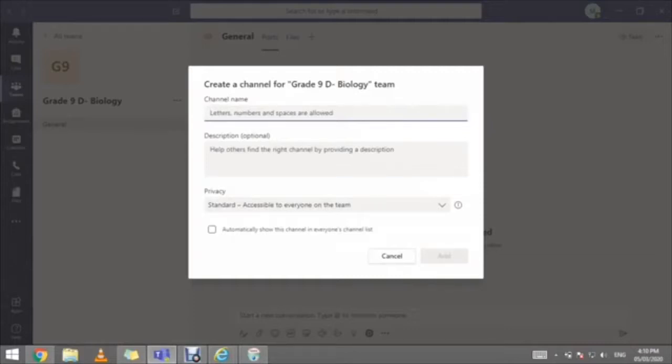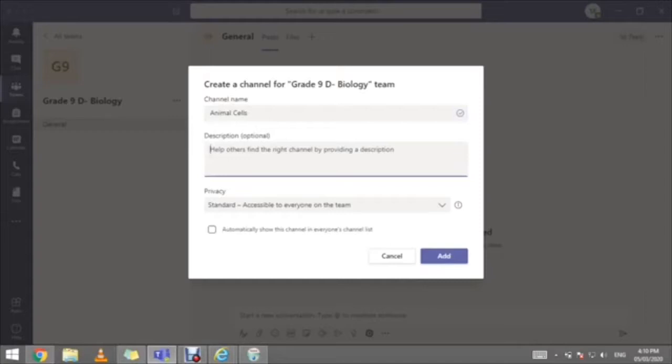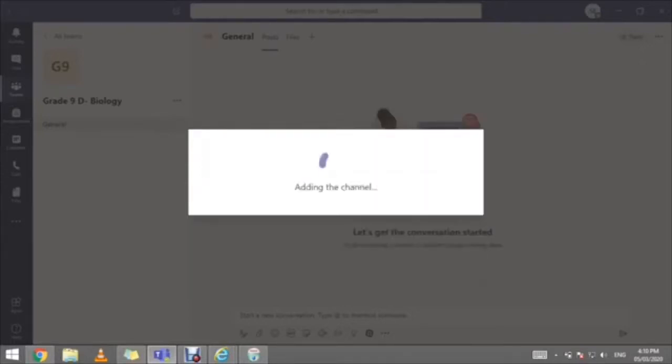units, chapters, and so on. So let's say that I have 3 sections or 3 chapters to teach. I can include them in my channels. Let's say that animal cell, and I can mention the objectives, the main learning objectives, the keywords in here, and I will add this channel as one of the subjects or one of the sections.